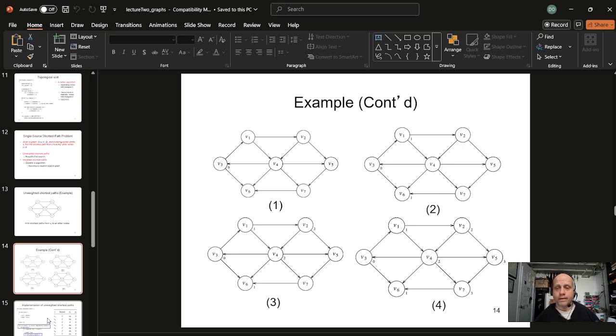And then in the fourth, on the lower right hand side, from V5 to V7 is a cost of 3, and correspondingly from V7 to V6 is associated with 3.